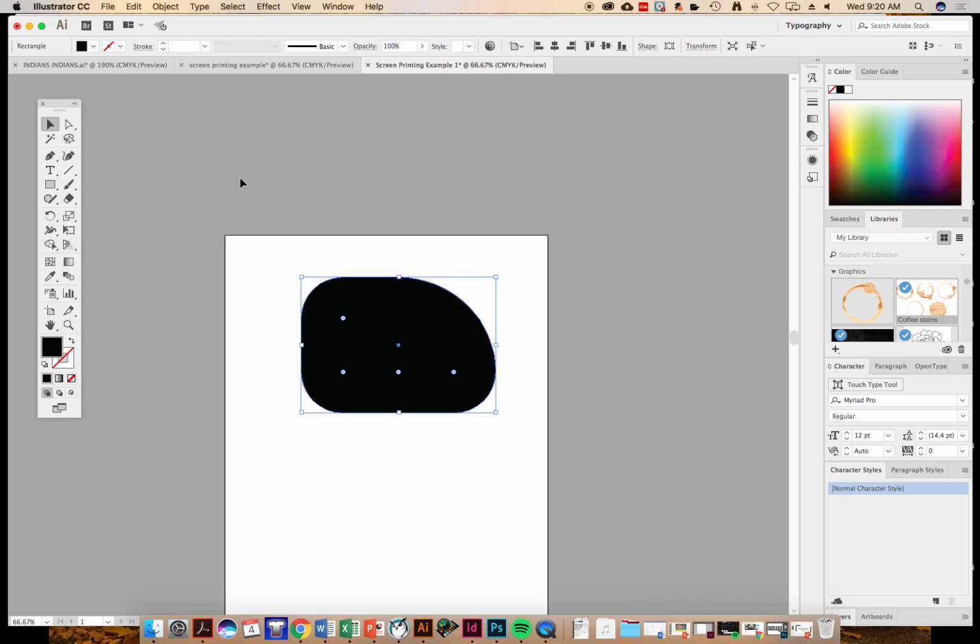Anybody need help with rounding all of the corners at once? Oh, that's easy. See that?